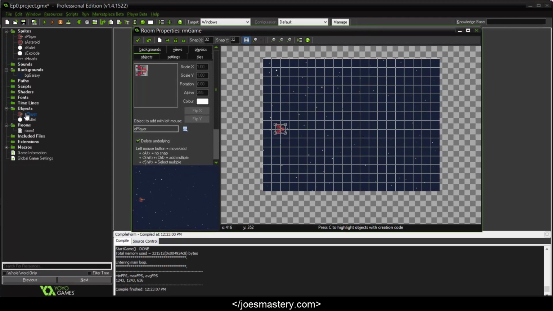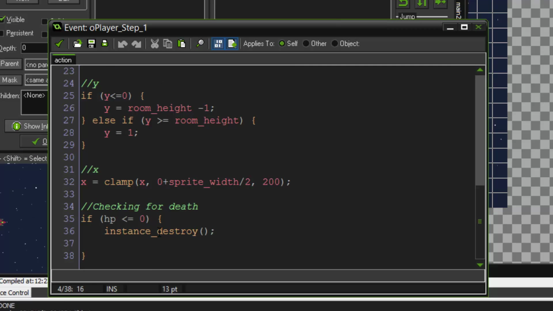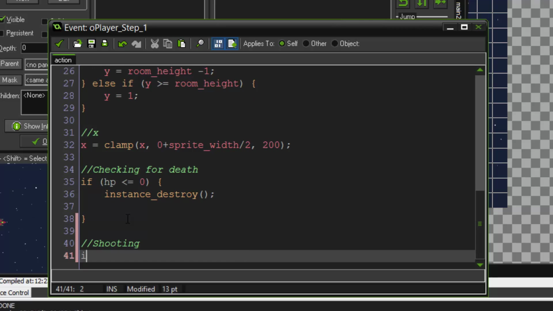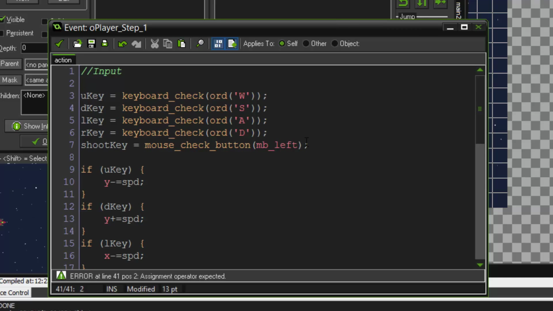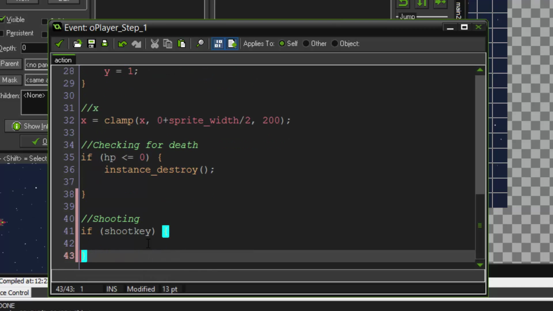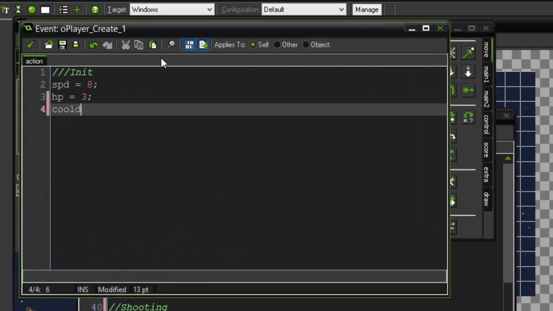And let's move over to our OPlayer. So in the Step event, we're going to add a shooting check. So check for shooting. Okay, let's do shooting. We have a variable called shoot_key here, and we're going to say if shoot_key, then something's going to happen. And before I do this, I'm going to initialize a variable called cooldown and set this to false.